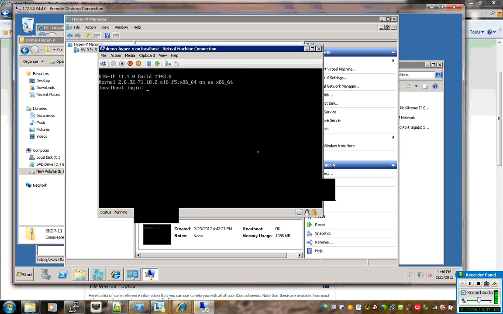Alright, welcome back. Looks like the login screen appeared, and we're going to log in with the default username and password, which is root default. Same as all the other physical appliances.